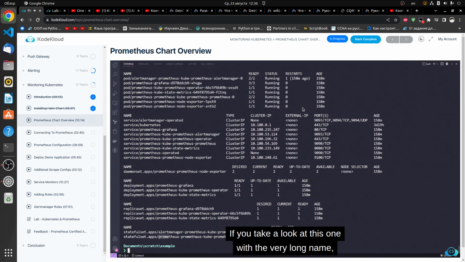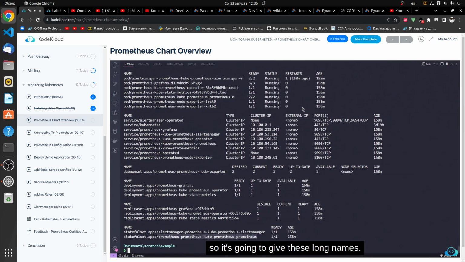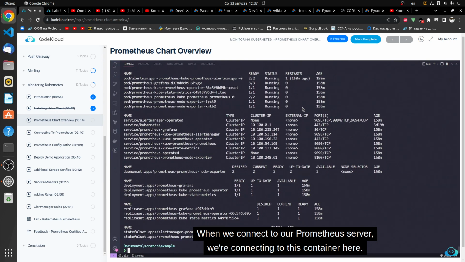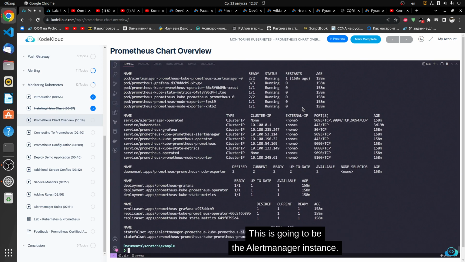And if you take a look at this one with the very long name, it's going to give these long names. This is our Prometheus server. So this is our Prometheus instance, and this is going to be the container that's actually running the process. When we connect to our Prometheus server, we're connecting to this container here. And then above that, we have another stateful set for Alert Manager, and this is going to be the Alert Manager instance. Now, there's a couple of other things I want to point out, and I want to go to the deployments.